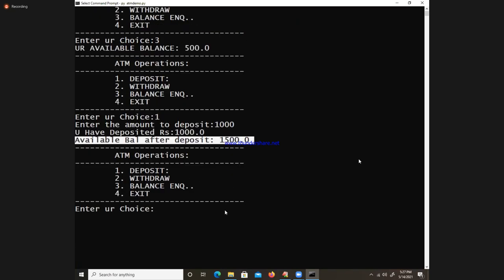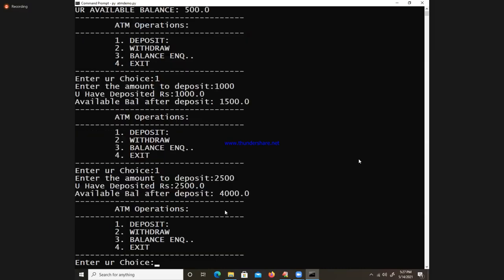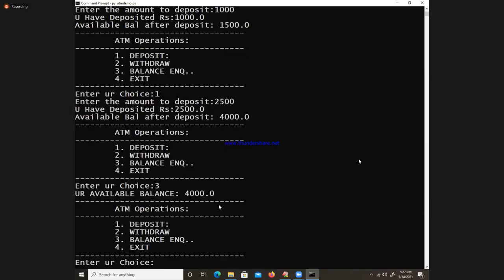One more time I am depositing. Enter the amount to deposit, 2,500. Yes, you have deposited 2,500. Your available balance is 4,000. Next, third, balance inquiry. Your available balance is 4,000 because everything is modifying the balance.